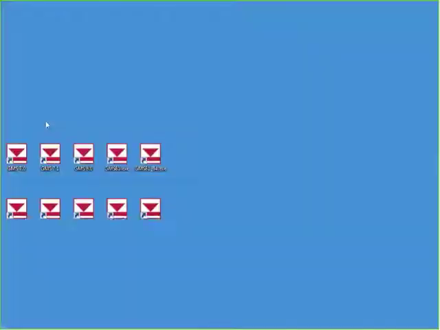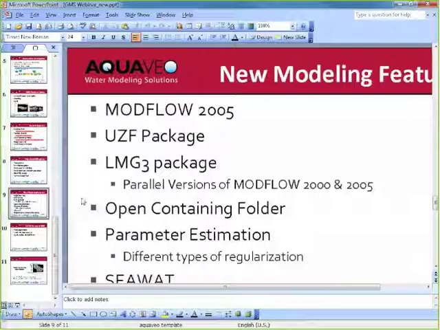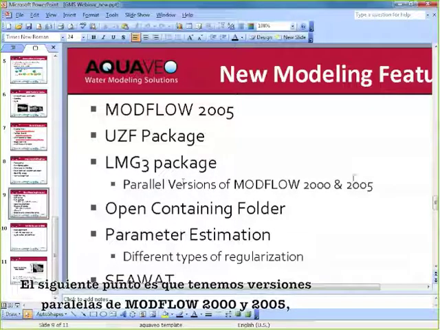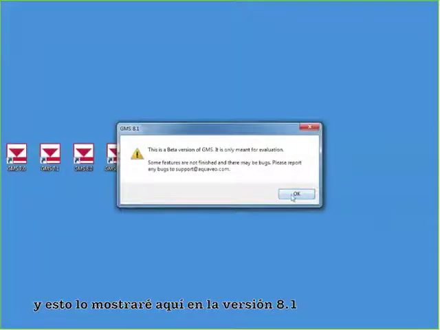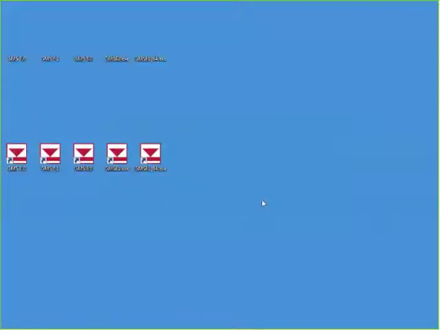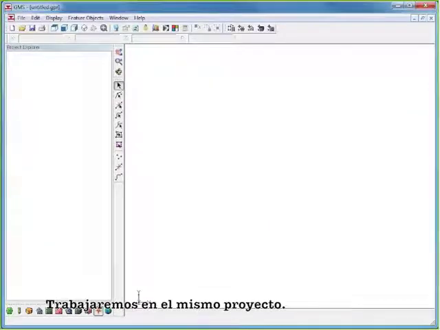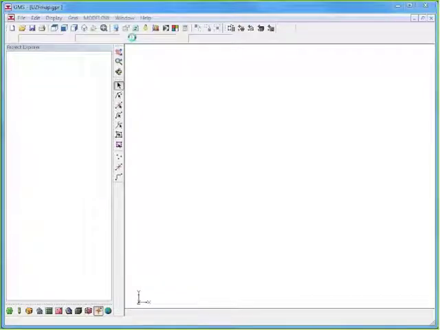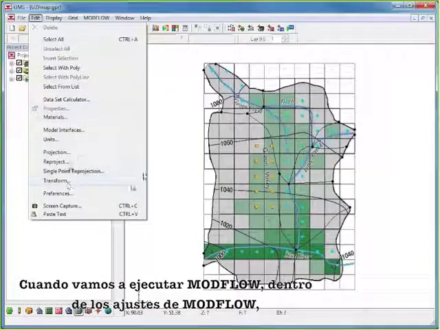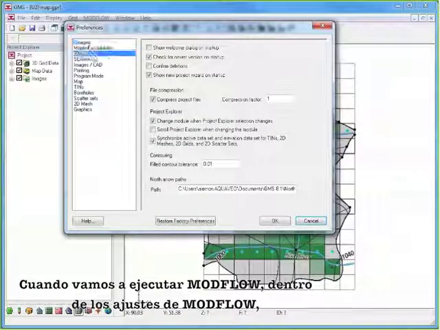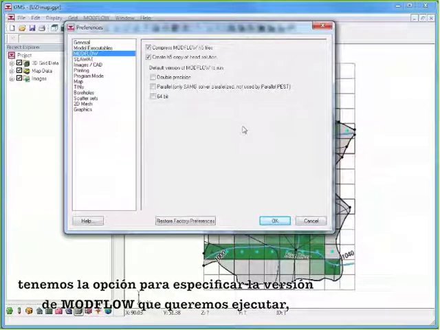Let's see here. So the next item was that we have parallel versions of ModFlow 2000 and ModFlow 2005, and I'll just show this here in version 8.1. I'll open up that same project. And so when you go to run ModFlow, you have the option under the ModFlow settings where you can specify the version of ModFlow that you want to run.